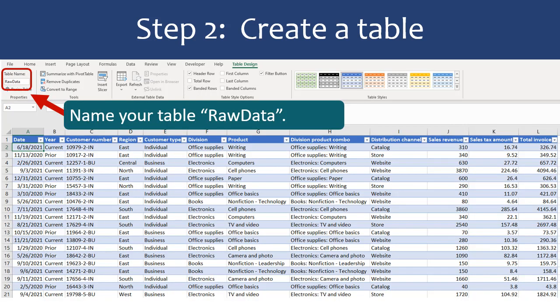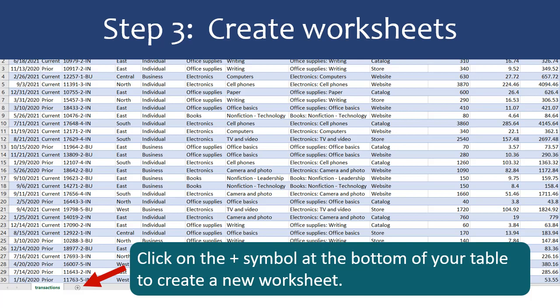Name your table Raw Data. Make sure that you use capital R, lowercase aw, capital D, lowercase ata. Now we are going to add a few worksheets for the calculations we will be making and for the dashboard itself. Click on the plus symbol at the bottom of your table to create a new worksheet.